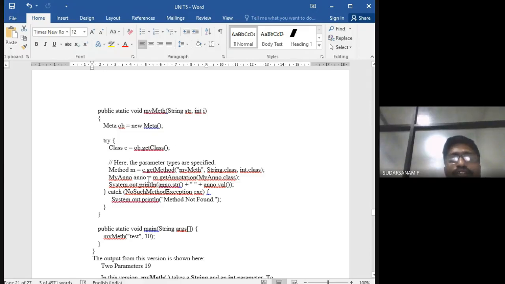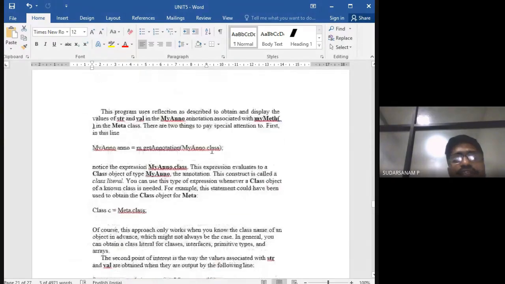That's it. So now MyAnno anno is equal to m.getAnnotation of MyAnno.class. So here we are directly using the class name itself. The next one is System.out.println(anno.str() + anno.val()), the object name .str plus the int value. See now the previous program, what we have done here.